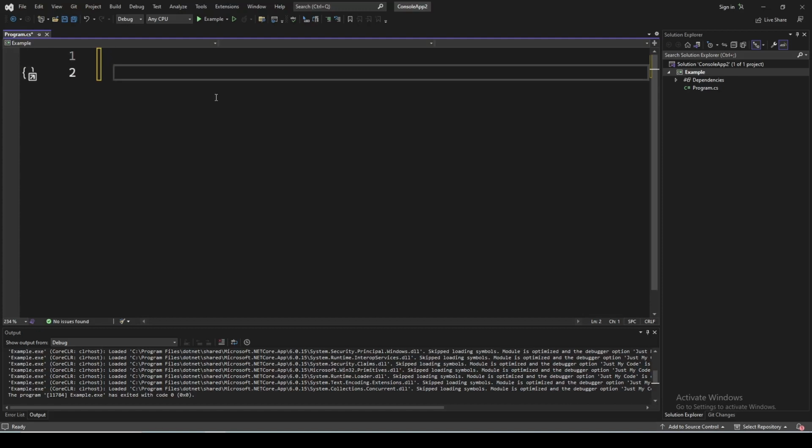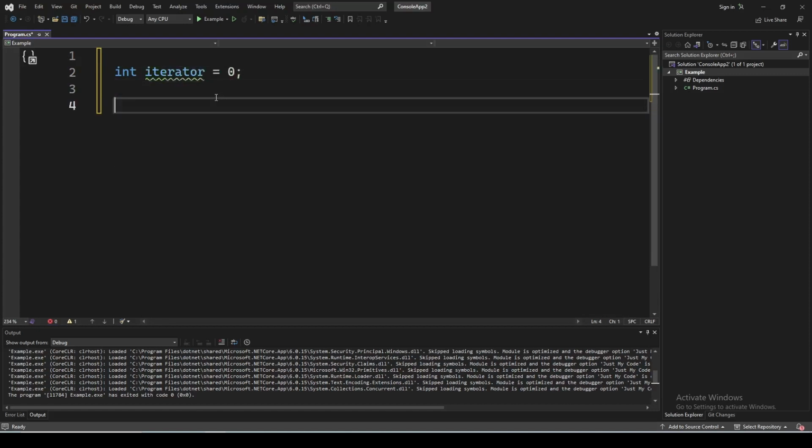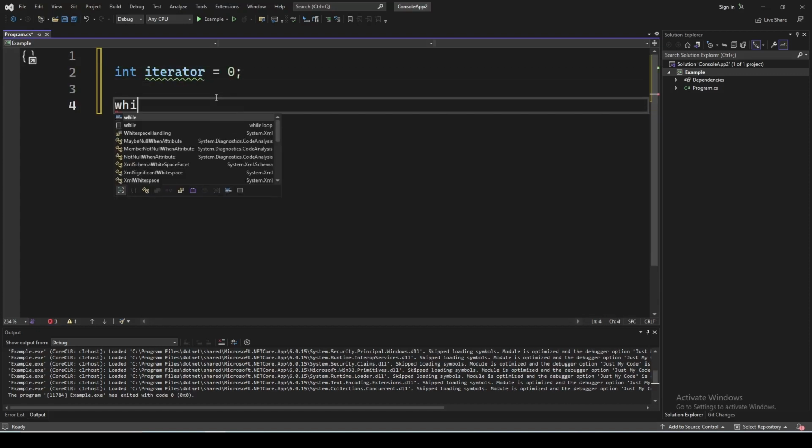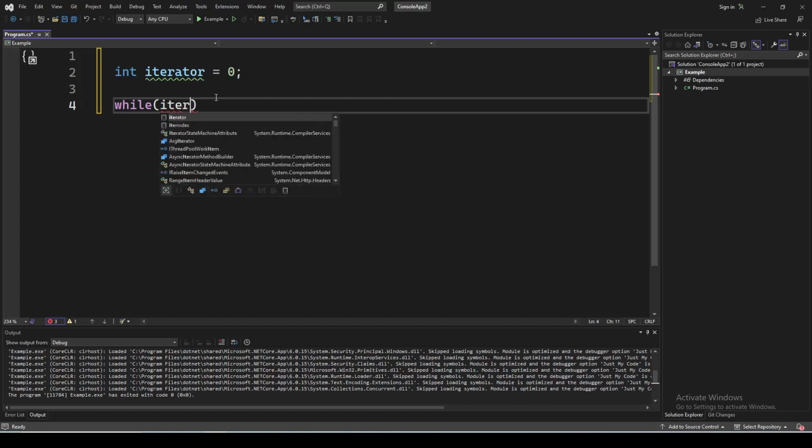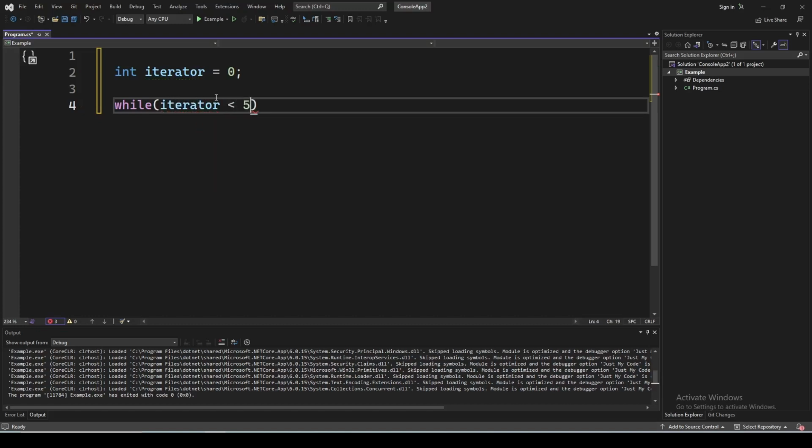So let me quickly declare the variable called iterator, which is equal to 0. And let's start with the while loop. We need a while keyword and we need to specify a condition: if iterator is less than, let's say, 5.